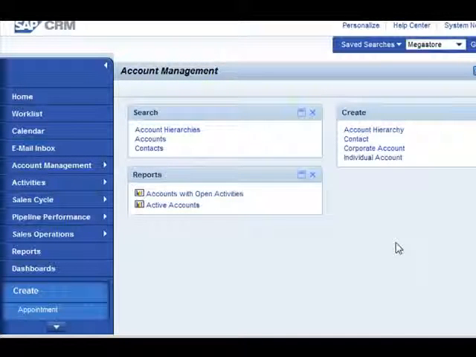So that, I hope, gave you a good idea about how to log into CRM web client as well as the SAP GUI and the various settings you can make on the user interface for the CRM web client.